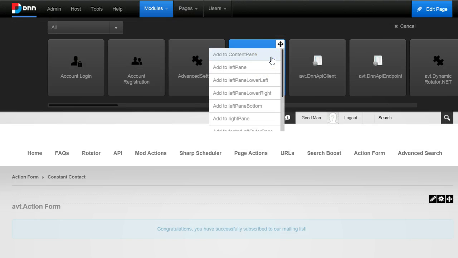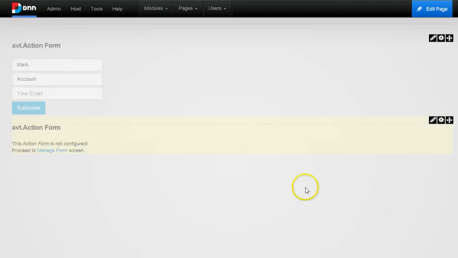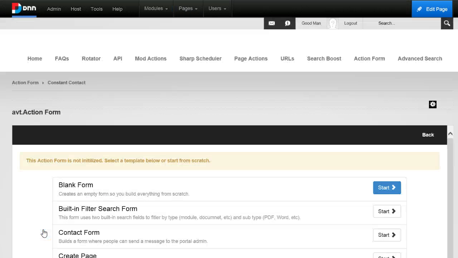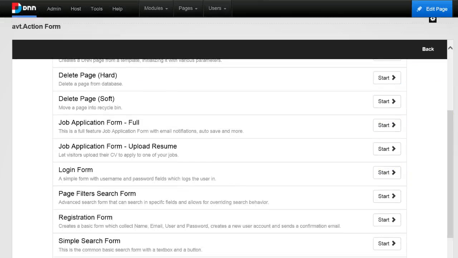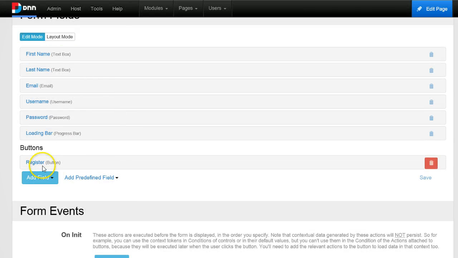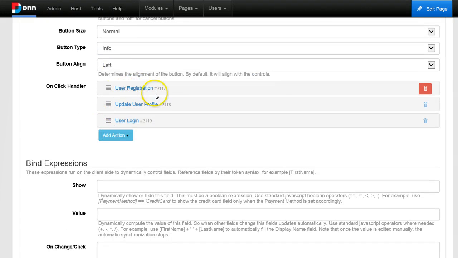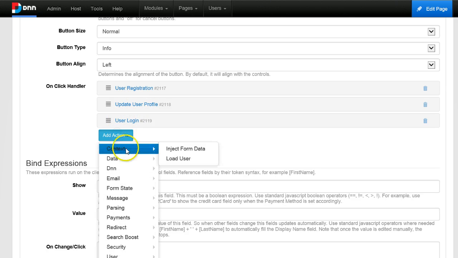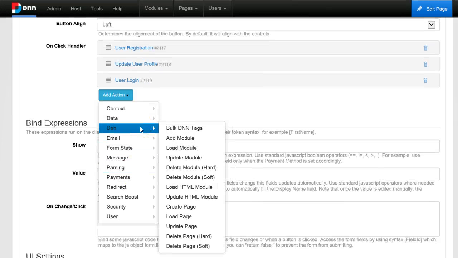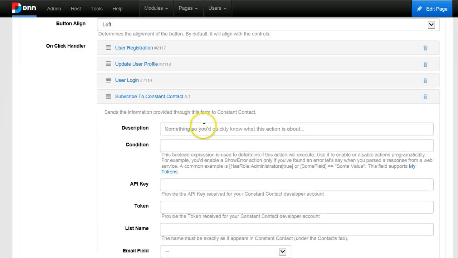So I will just start with a new action form module. Go to manage form, and here let's start with a registration form. So I have a registration form, and now on the register button, on click, a new user will be created. Here some profile is updated, and then the user is automatically logged in. And finally I want to log in the user, and you can find it here in add action, email, subscribe to constant contact, and basically this is what you have to do.